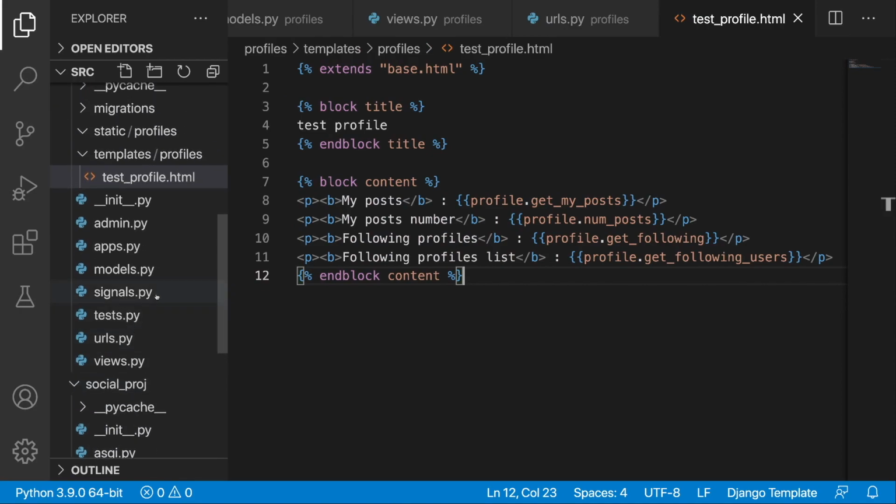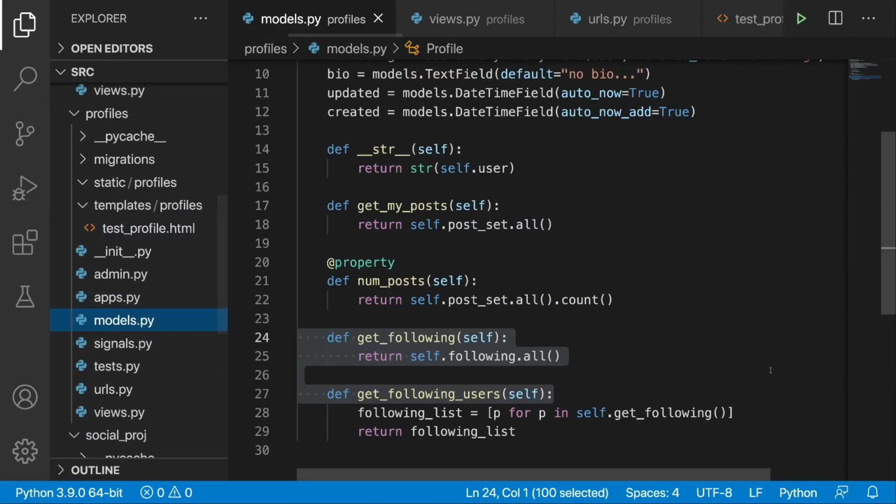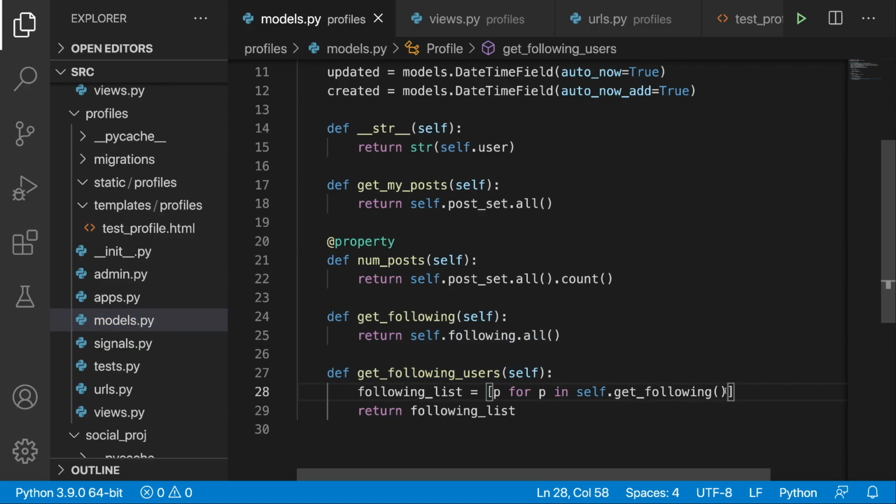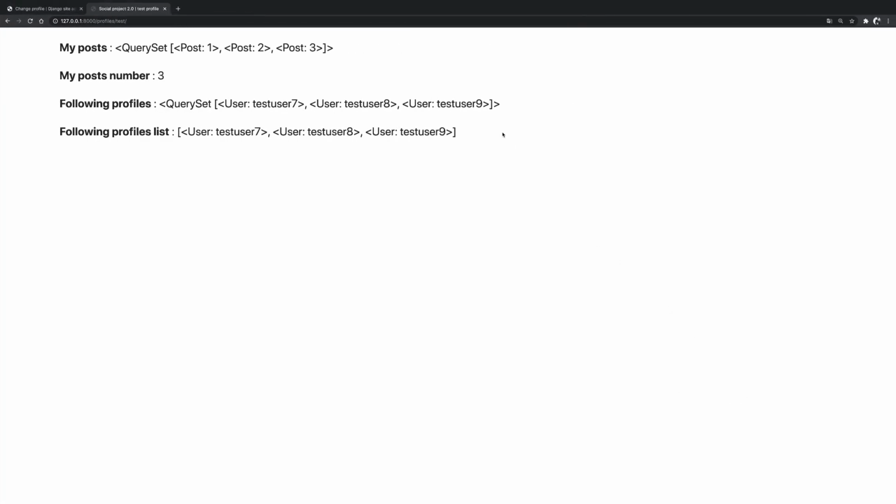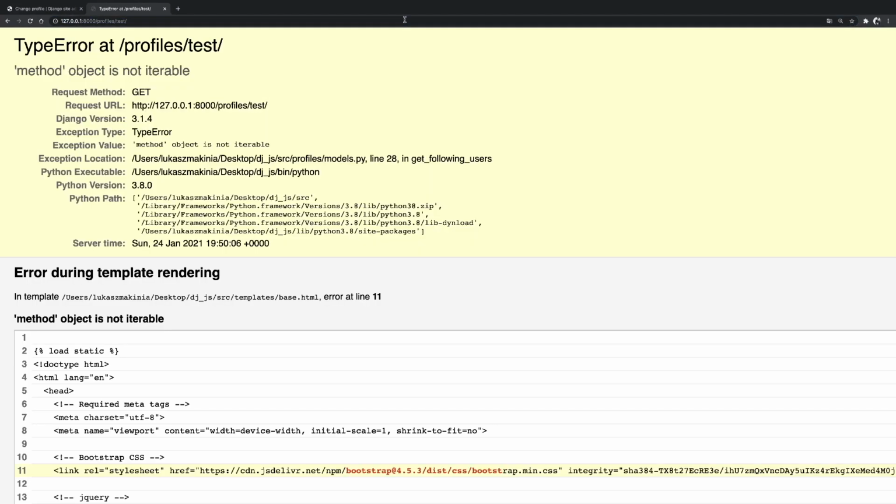Let's go back to profiles and models. Let's see if this will be working. If we get rid of the parentheses, I'm going to save this, hit refresh, and then over here we have "method object is not iterable."